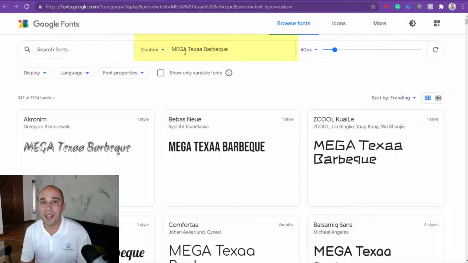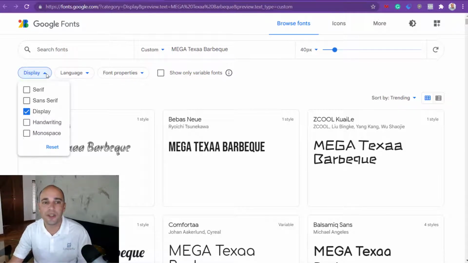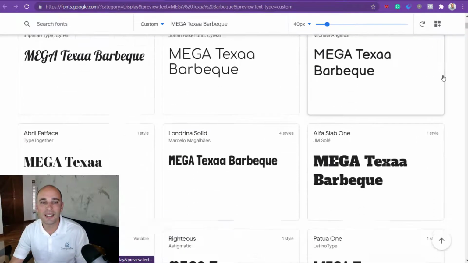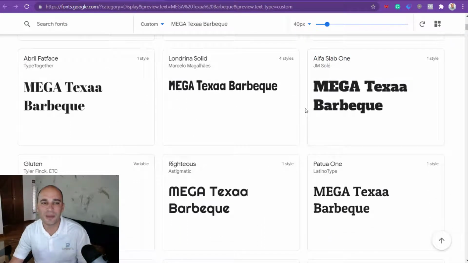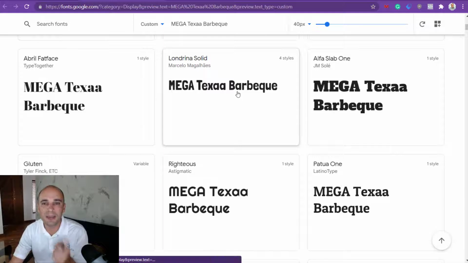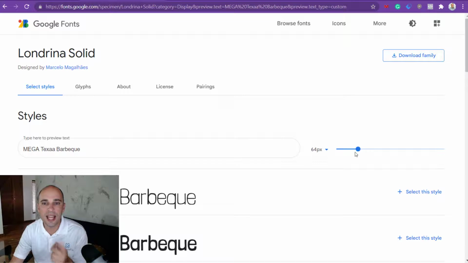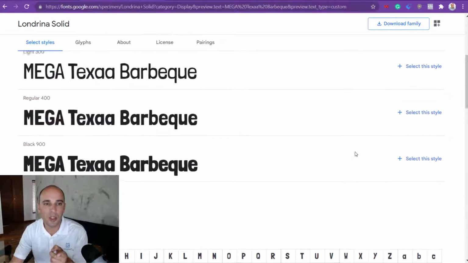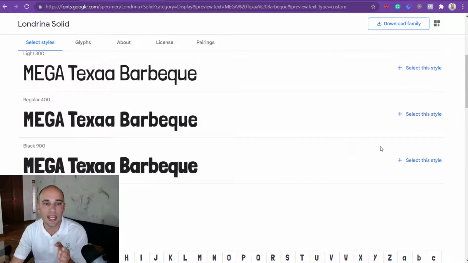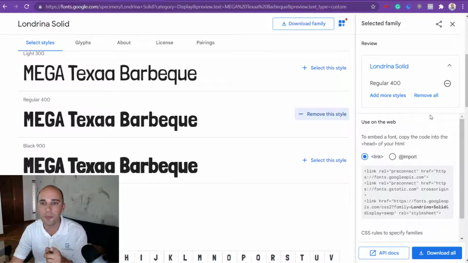The very first step here is I'm putting in my event title where it says custom. That way I can see exactly what the customer is going to see. And I'm going through here and searching for different fonts. I chose the display style ones so I can get some fonts that are good for displays. This one right here sticks out to me. I like this one the most, so I'm going to go ahead and select it. Now I'm going to pick which variant I like, and I like this regular 41. So I'm going to click select this style.